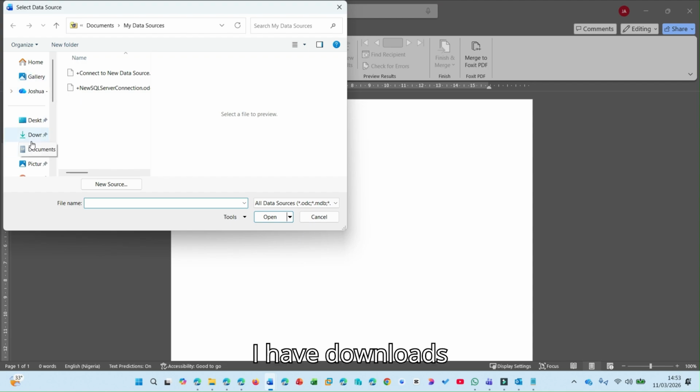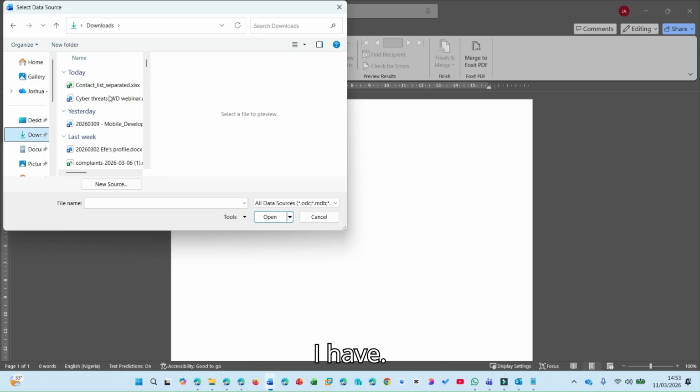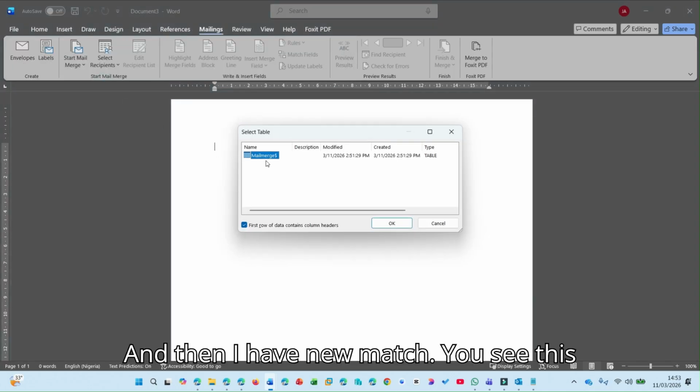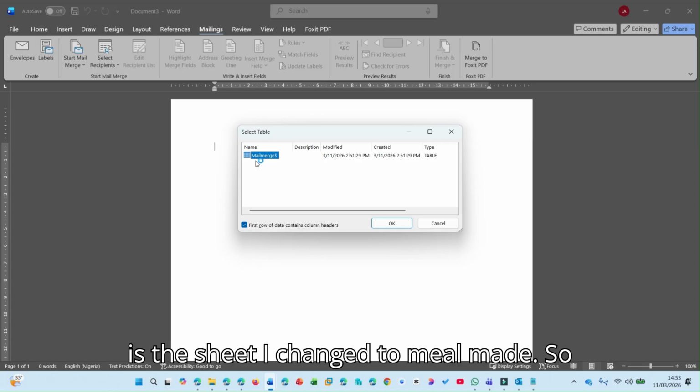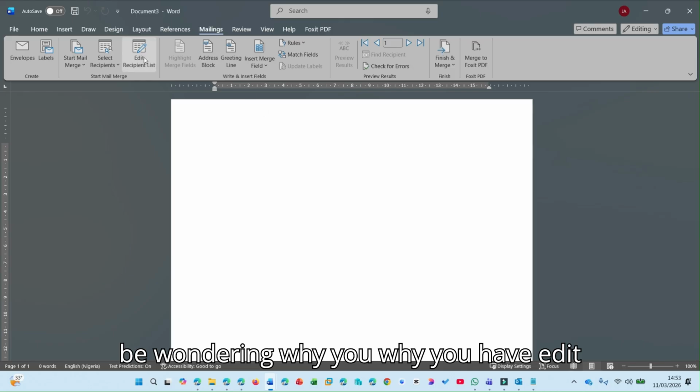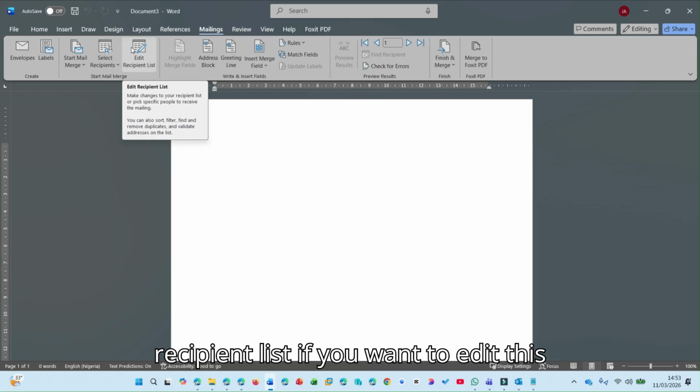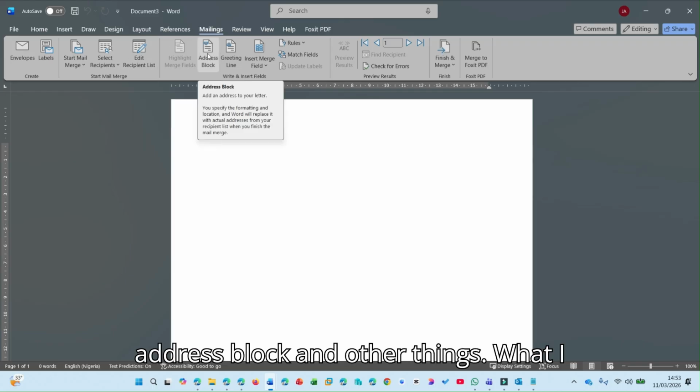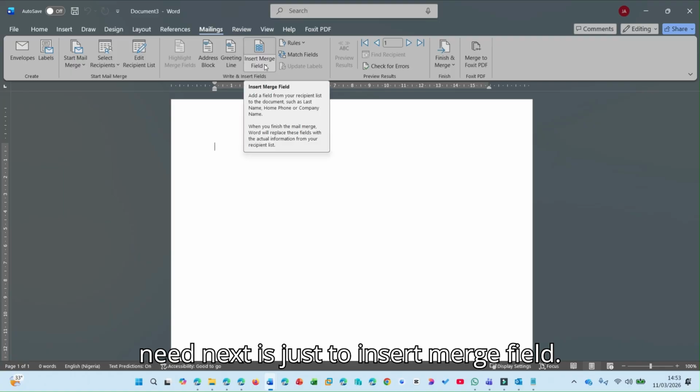I have downloads. I have mail merge, and then I have mail merge. You see, this is the sheet. I changed it to mail merge. So I click on OK. Next, you might be wondering why you have edit recipient list if you want to edit this address block and other things. What I need next is just to insert merge field.